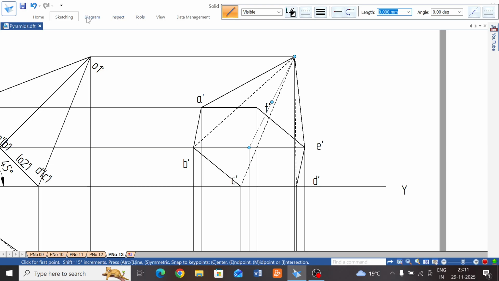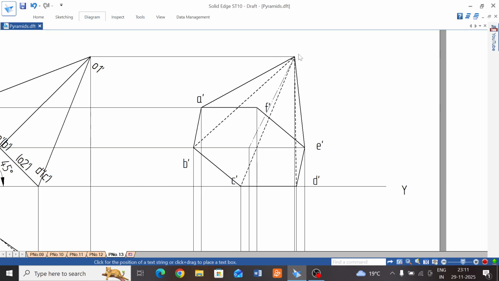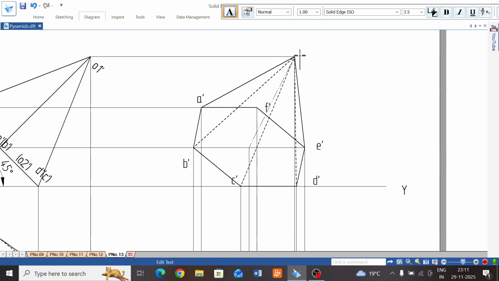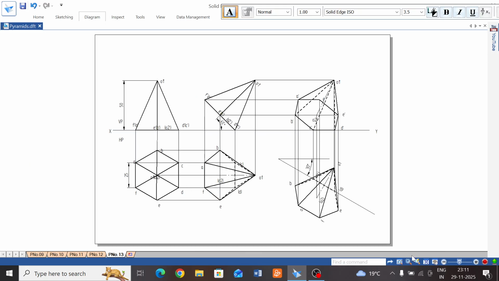Okay, now name those by using the text command. This one is O1 dash, and this one is O2 dash, and those are all the direct method hexagonal pyramid problem. This completes your problem.